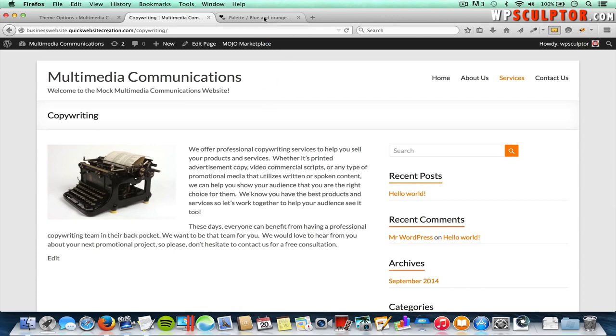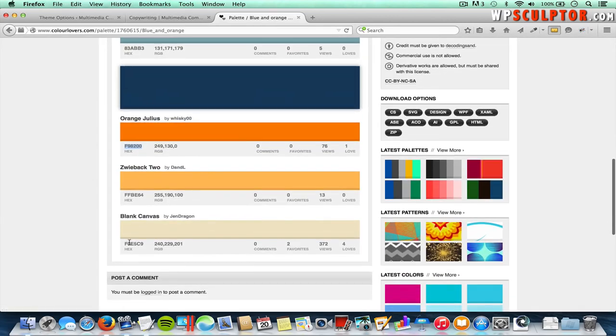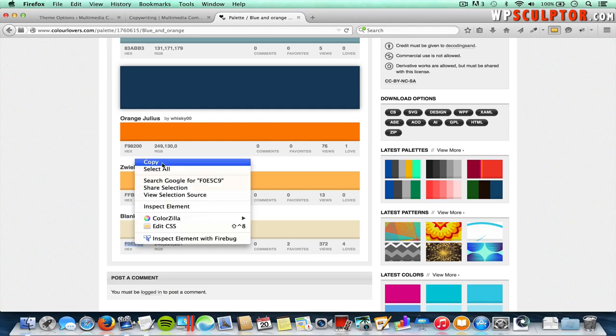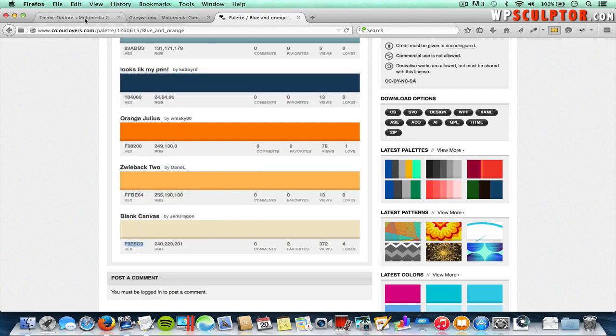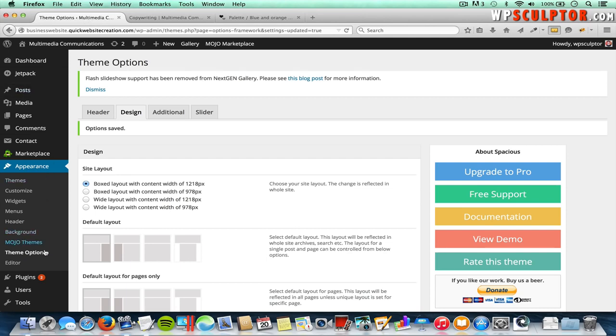So we'll go back to the color palette, and I'll copy the hex code for the blank canvas color here. And then we'll go back to the back end, and of course under Appearance, Theme Options, and under the Design tab, I just want to remind you, you do have to have one of the 2 boxed layouts selected in order to have a background color. And of course we are going with this top boxed layout option, so we're good to go on that.